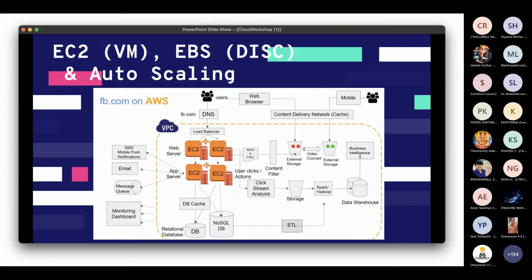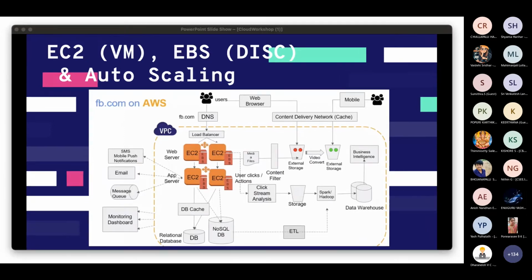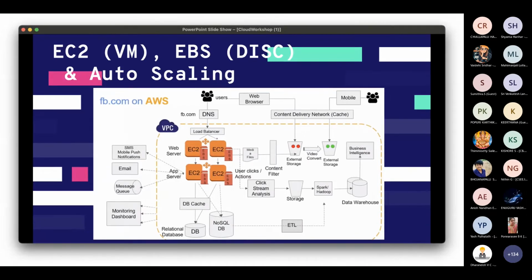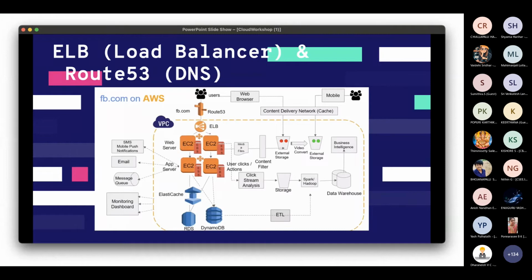So that's what this auto scaling does. And someone has to distribute all that load, right? Someone has to distribute all that load. And that's where you have the load balancer, which I talked about. For load balancer in AWS, you have a service called ELB, Elastic Load Balancer service.